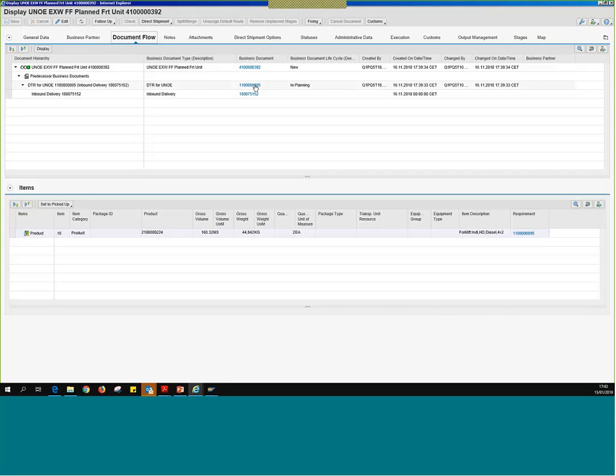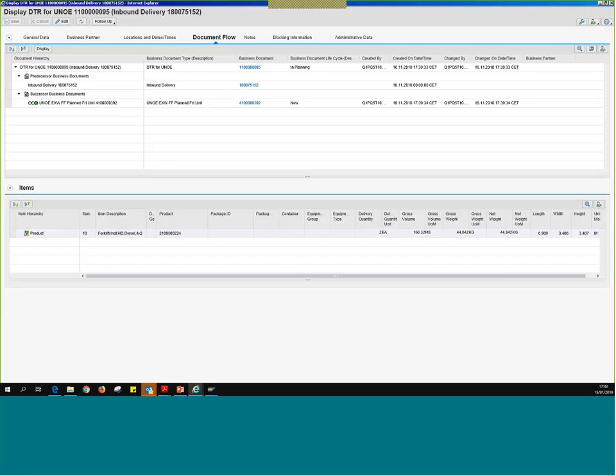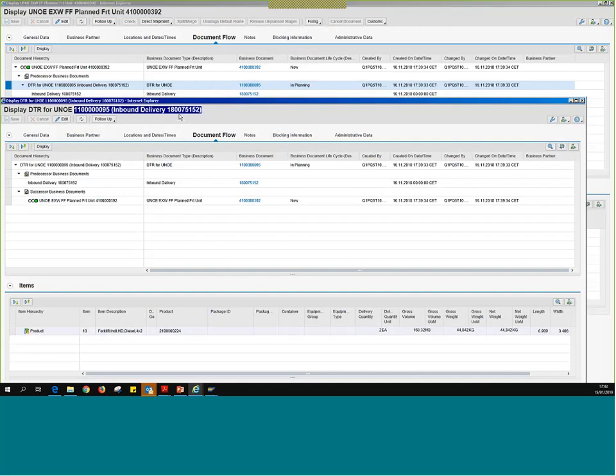If I click on the DTR number, that would simply load another page that is going to show me details from this document, which is the DTR. And you see the same Document Flow tab is now leading the list. We have our DTR, our inbound, and our freight unit at the bottom. If I bring this window down a little bit, we can see that this inbound delivery number and DTR number are the ones that are linked to this freight unit, which ends in 392, which is that one here. Just so you become a little more familiar with what all these numbers are.